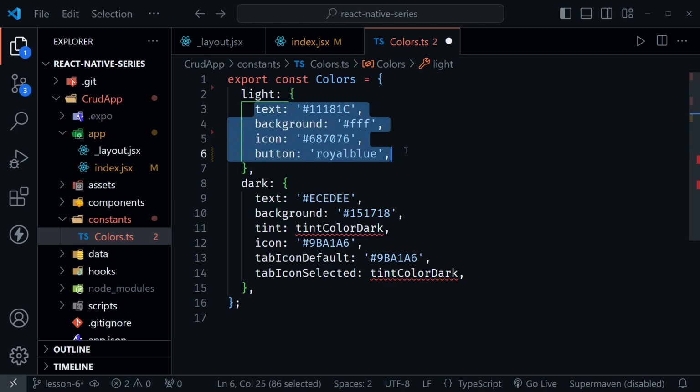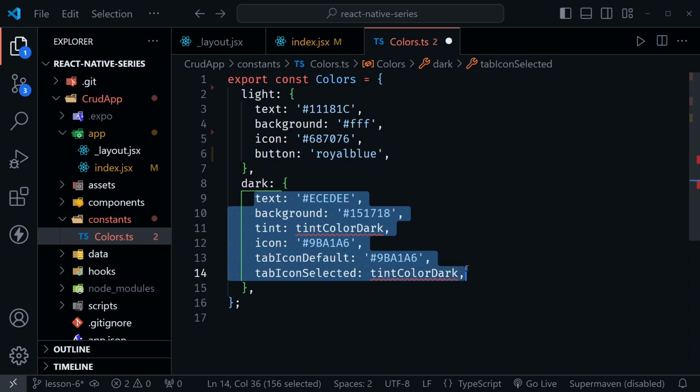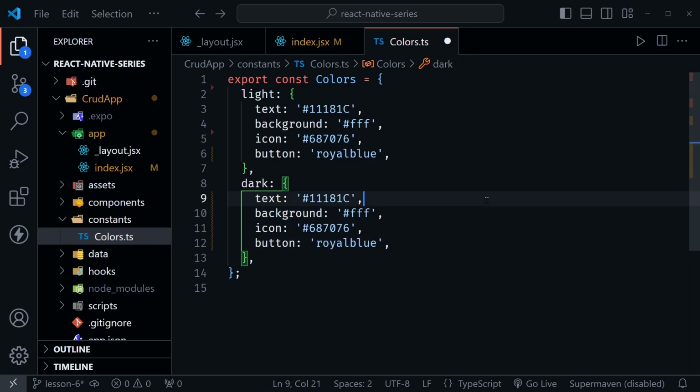Now I'm going to copy the light fields, Control C, and just paste them in here to the dark too, and then we'll change the values as we go. So for text, instead of a hex, I'm going to use just the color name. So black. Background is white, which is #FFF, that works for that. So we can just leave it like that. The icon, we're also going to switch to black, and we'll keep the button royal blue. So that's our light theme.